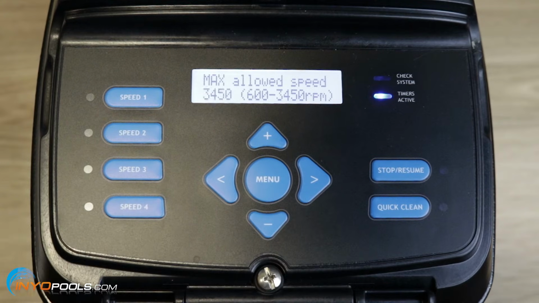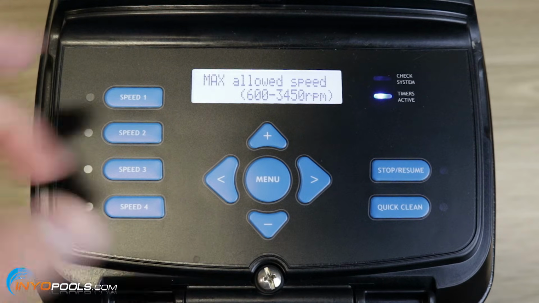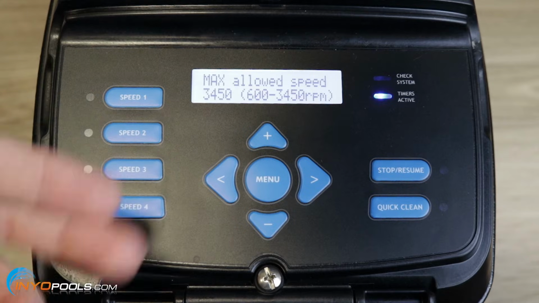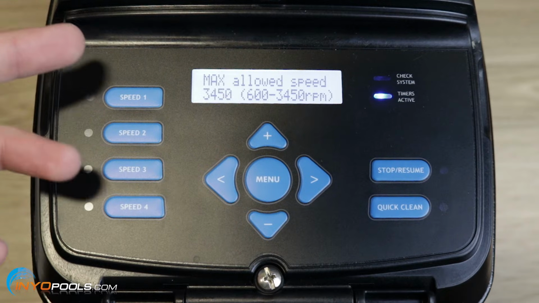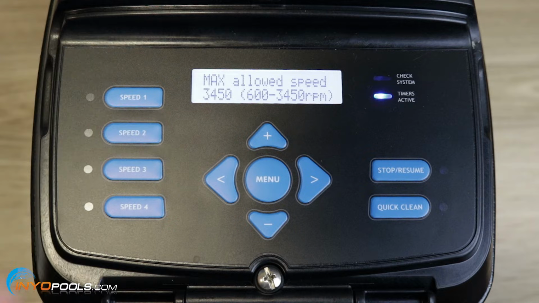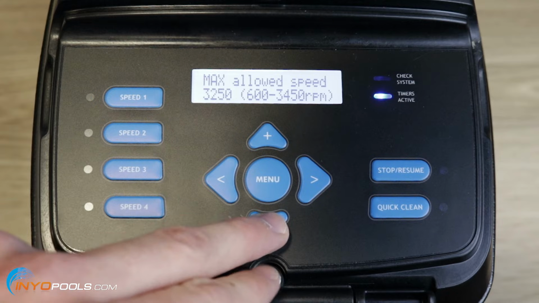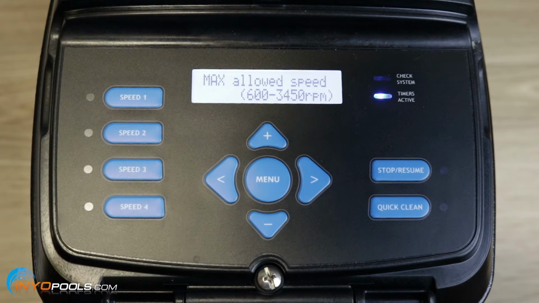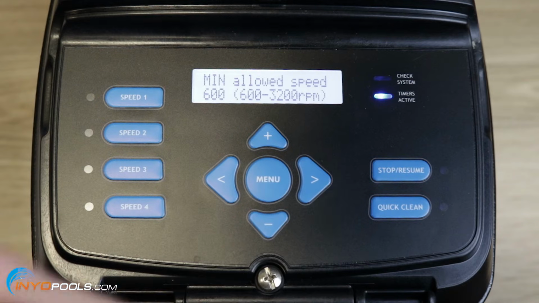For max allowed speed, again, it's up to you, the homeowner. Before you get to this point, you can play around with the speeds and see what works for your system. Maybe you have a small filter and you don't want it to ever run at 3450 RPMs. You can drop that down. Maybe try 3200. And to set that, you just hit the arrow over.